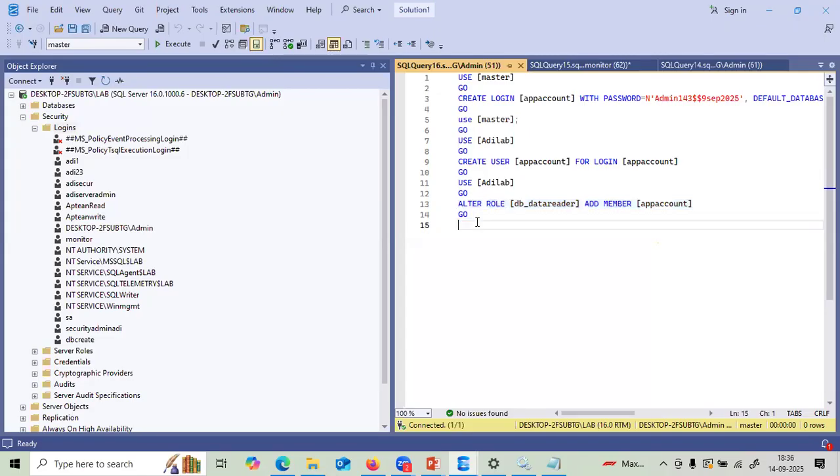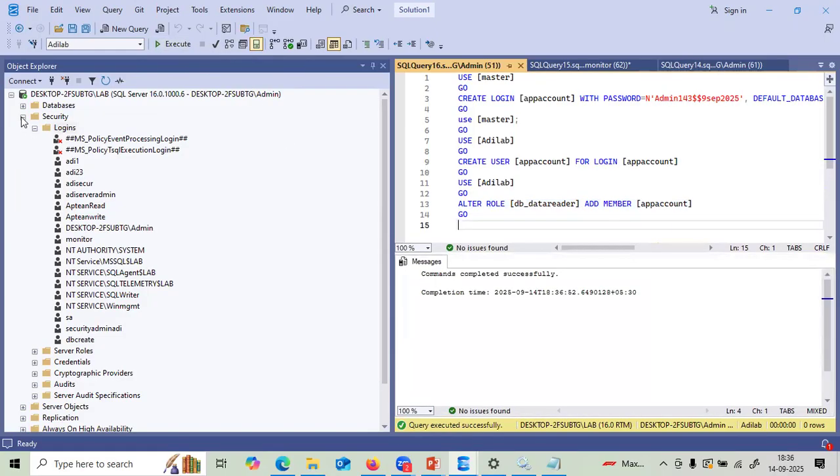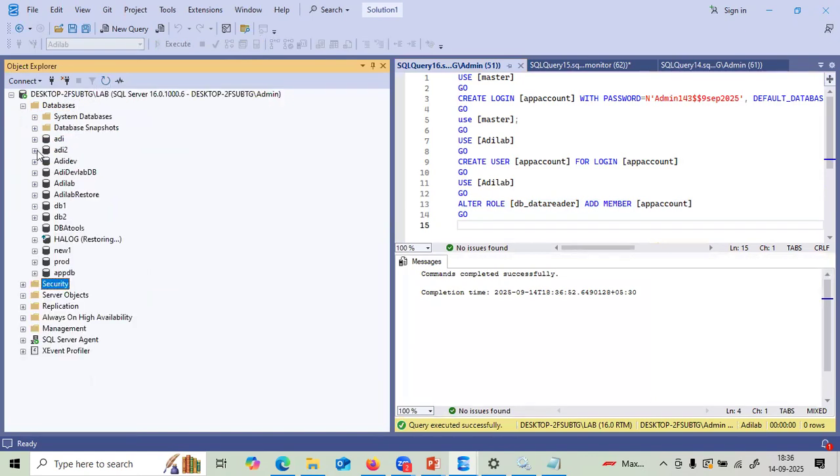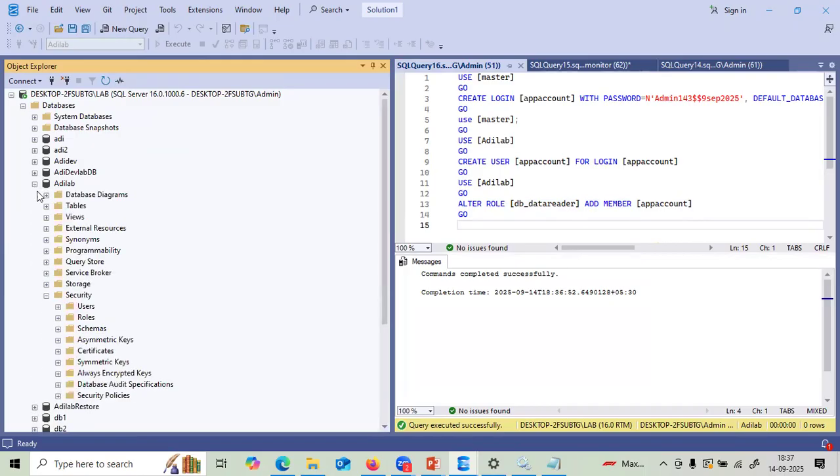So let me execute. If I execute, what will happen? Just refresh it, then go to database, then AdiLab, then go to users. Where is app admin? See, app account. So right now app account is created. Previously app account was not there. Once I create the login and map that login to this particular database, one account is created.